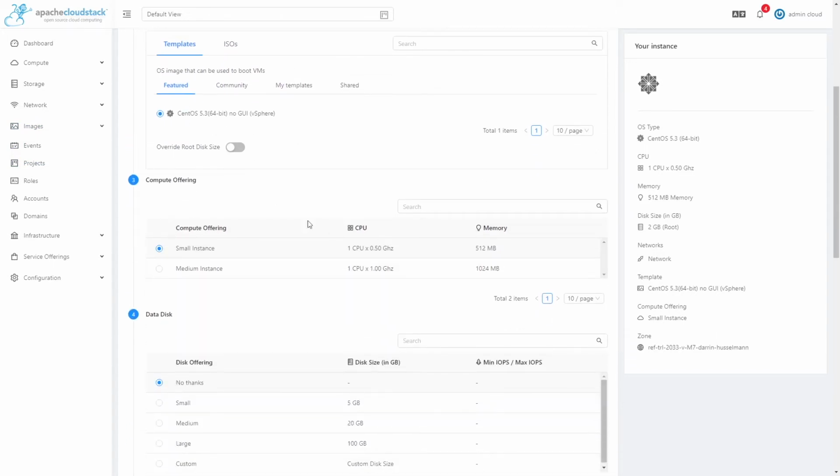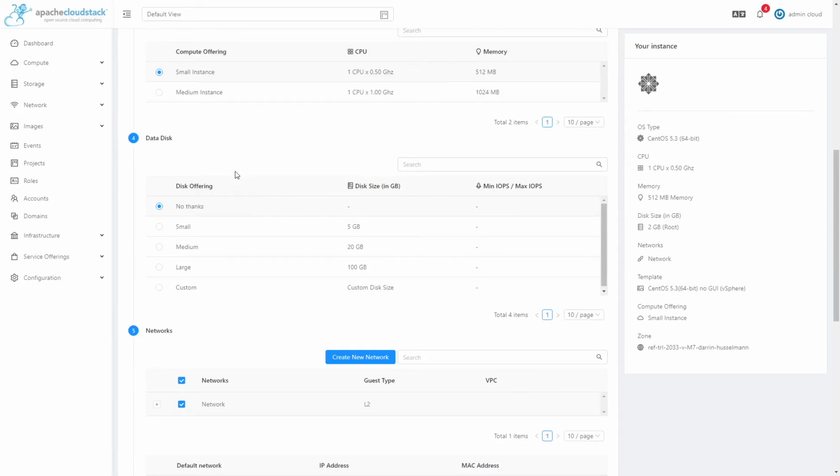Okay, moving on to the compute offering. You choose what the specification of the virtual machine is going to be here. These are the built-in ones, so I'll just be going with the first one. Okay, here you can decide if you want to have an additional data disk for storing data on your virtual machine. But I'll just leave this one as is as well.